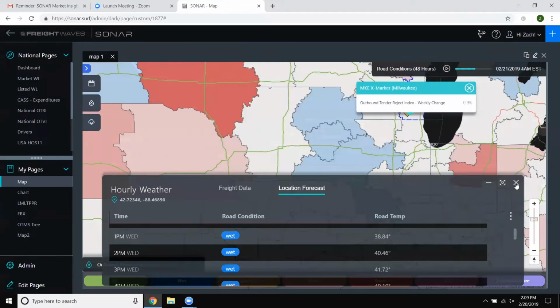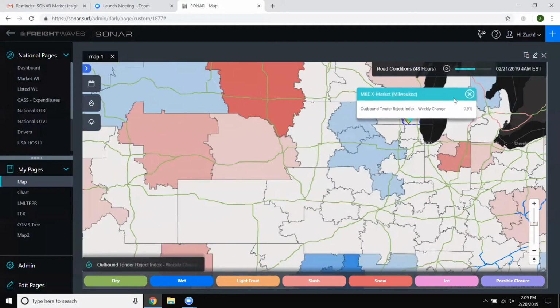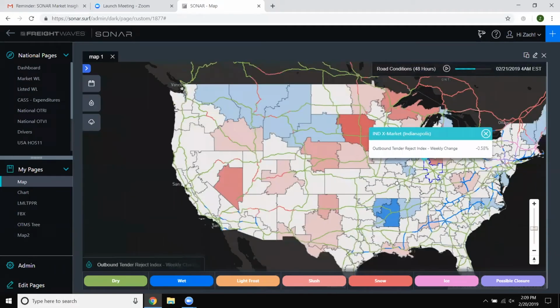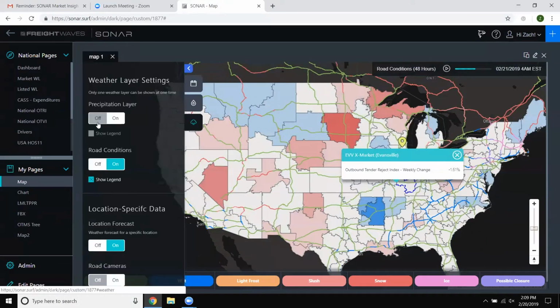Right. So, again, on that. Now, for those of you that are wondering what might have happened to my precipitation layer, that's still there.